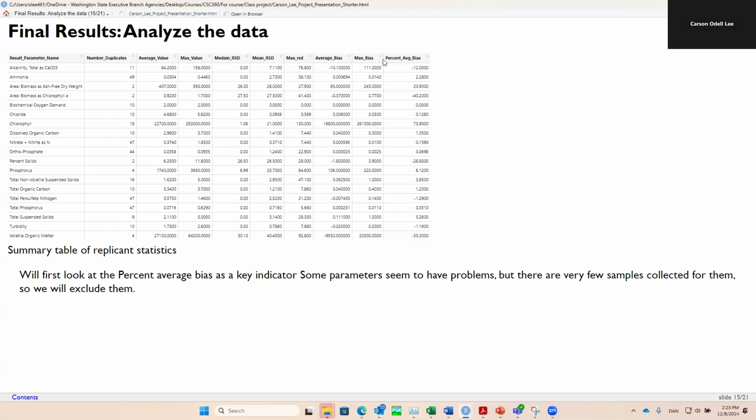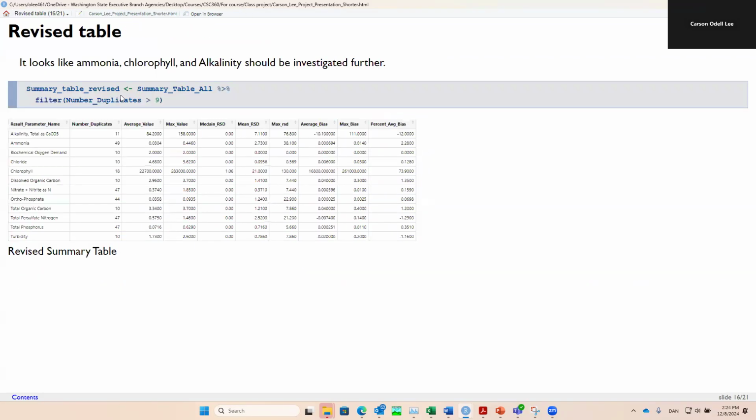Again, our result parameter name. And what's important right now is we're going to look at the percent average bias. We see some that are quite high between the duplicates, and that could signal that there are problems. We also see that for some of these, there are only 2 samples taken. We'll go back and look at that in another project, but for now, we're going to exclude those, and we're just going to look at ones that have 10 or more samples.